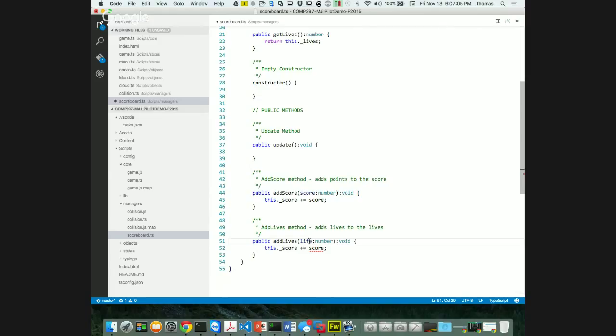How many lives do I want? Yeah, I get more than one life, right? So this dot underscore lives plus equals lives. So I can add one or more lives. Makes sense, right? So that's my add lives, my add score method.